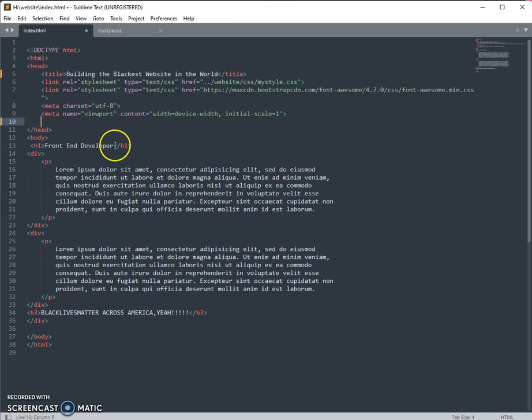Now I'm going to get an H1. My H1 says front end developer. I'm going to change that to the blackest website in the world. Sorry, guys. The blackest website in the world. That is my H1 here.